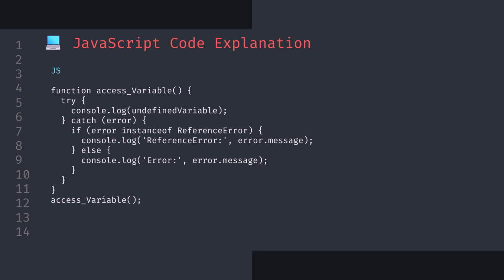This function, accessVariable, tries to log a variable that does not exist, undefinedVariable, that will immediately throw a reference error, which jumps us into the catch block. Inside the catch, we check if it's a reference error using instanceof, and print a friendly message. If it's not that specific error, we still log it out to keep things informative.